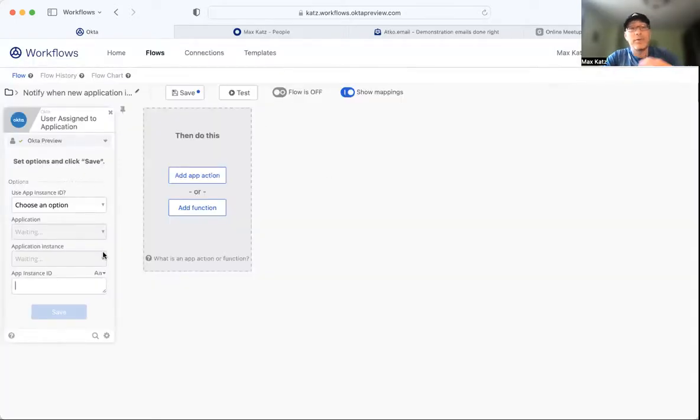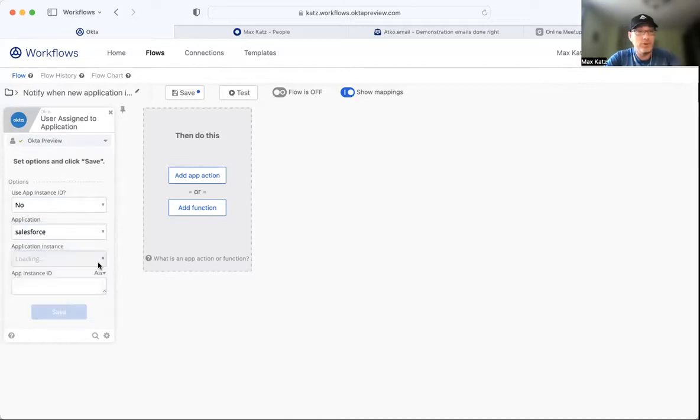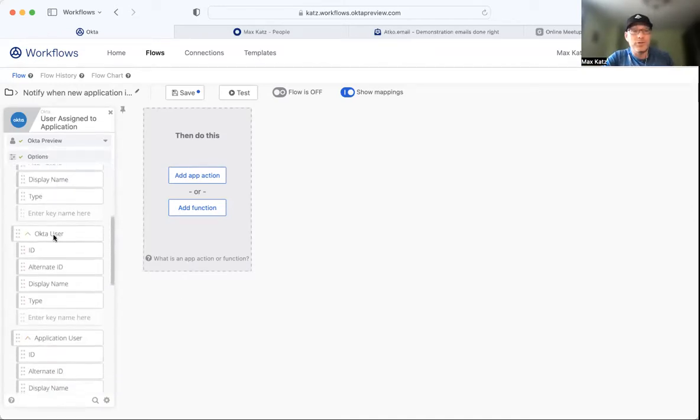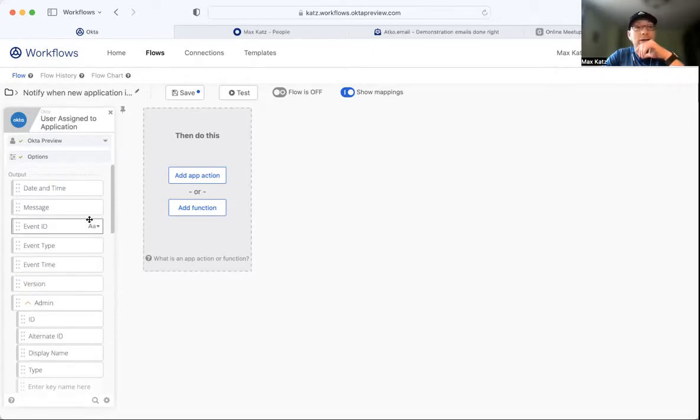Then again, depending on the event, you might have to set some options here. In my case, I'm going to choose the application. I'm going to use a particular application here, in my case Salesforce. All right, now I've configured the event, and this is all the information that I'm going to get when this event fires.